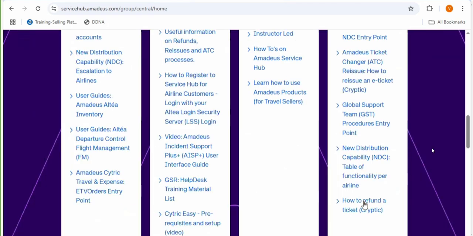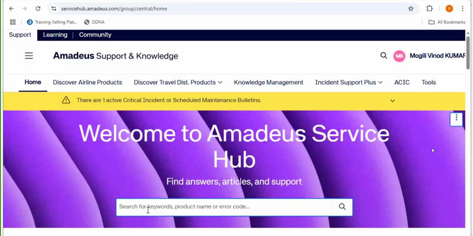So it's not that it is only a search page for your questions and answers. It is also a search page for your user guides, the videos, the e-learnings, and the popular articles as well. Clear, people? Any questions on the Service Hub part?